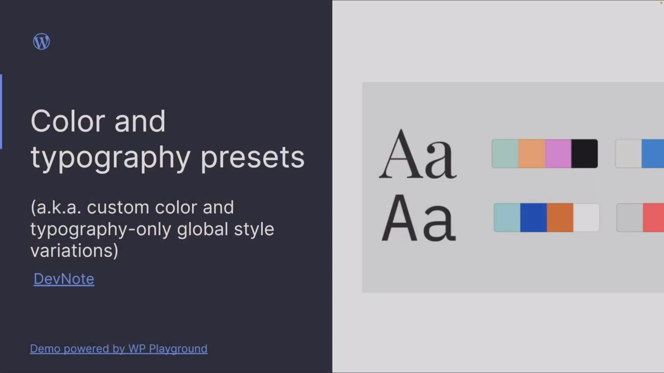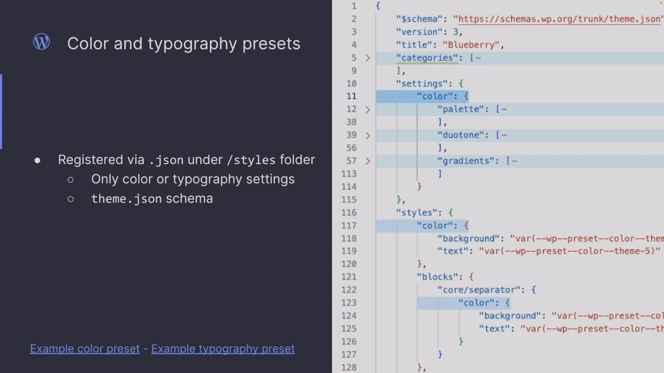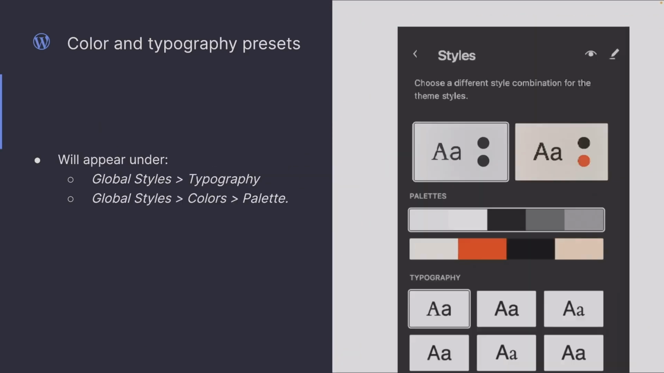We can define styles for the whole site, but also we can define just a variant for colors or a variant for typography. So we can start combining them all. We can have a theme.json, we can have a global style variation. Over that global style variation, we can apply different colors, different color palettes, different typographies. How do we do that? Again, under the styles folder, we can define a JSON file with a set of attributes, and that will get automatically recognized, and we will get these palettes and this typography.